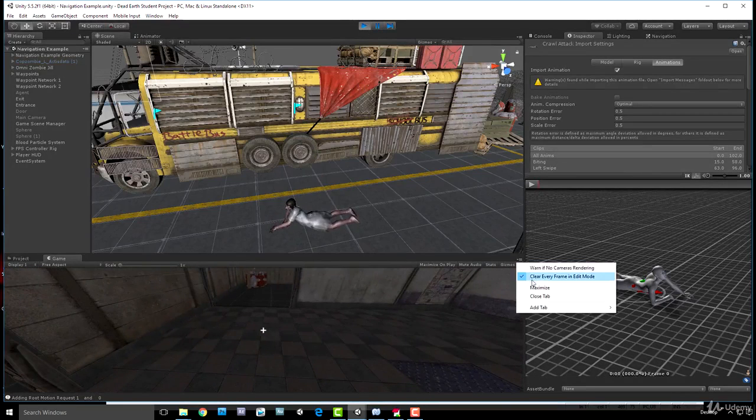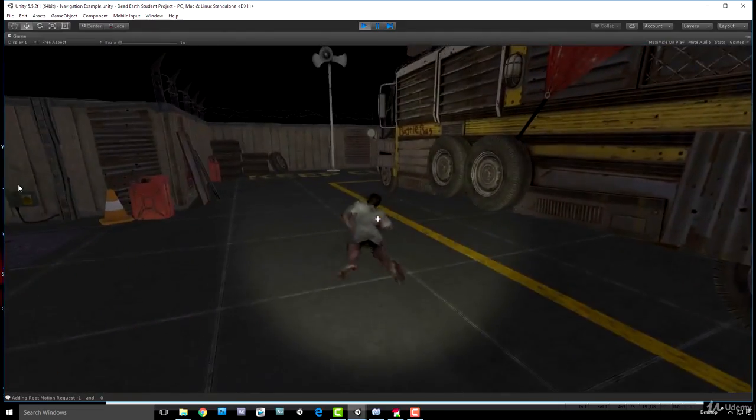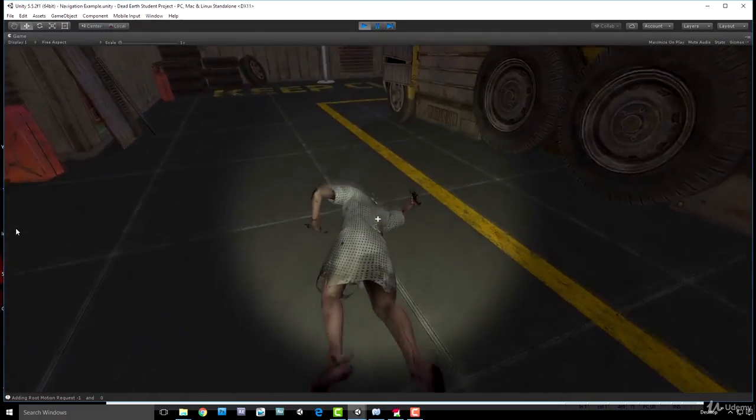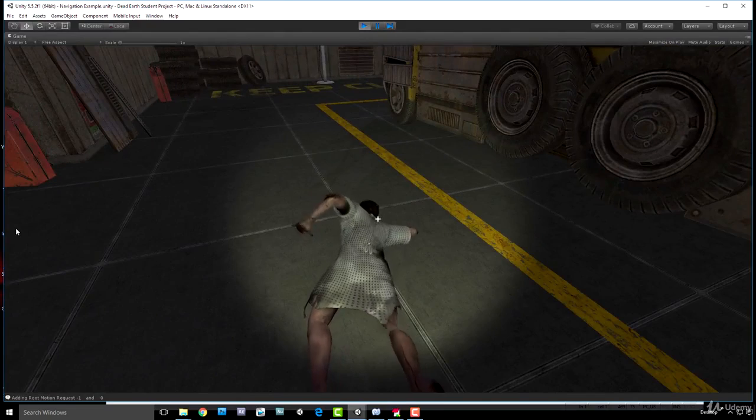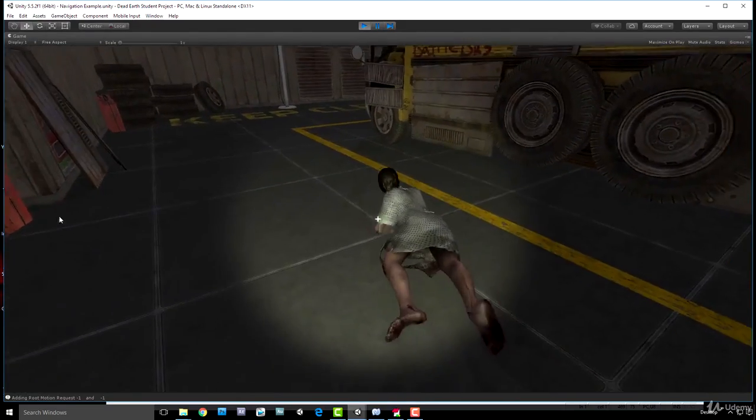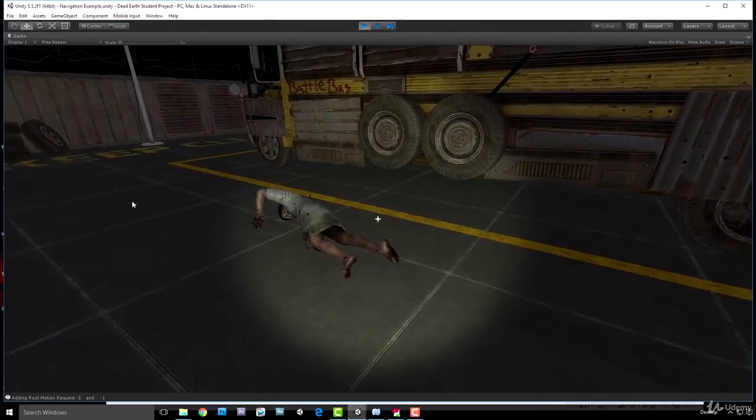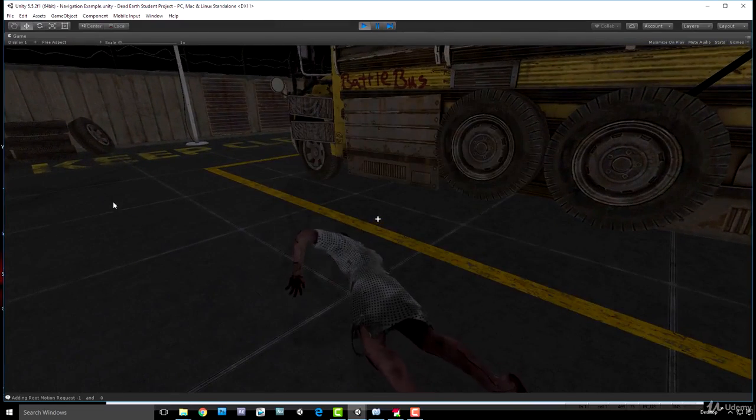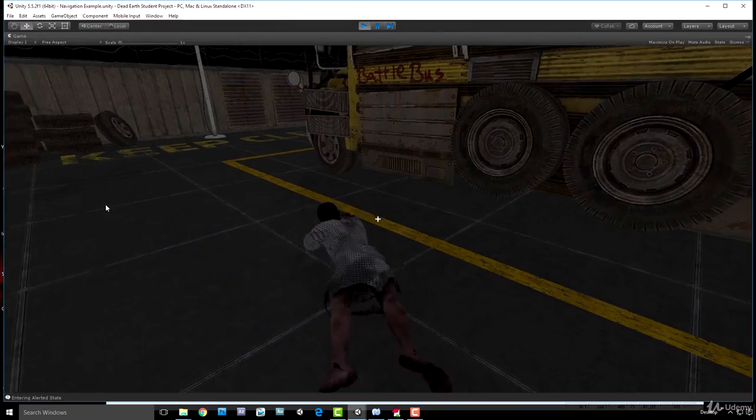So I'm going to maximize the game view. I'm going to go and shoot her in the back. There you go, I've shot her in the back. Now watch her. Did you see that little glitch? I said it's quite subtle. You see, it's a little pop.